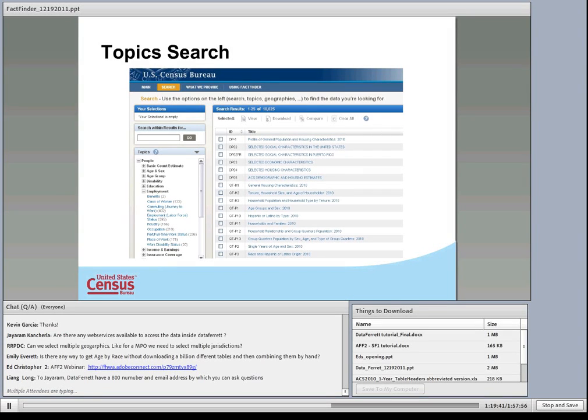So once you've selected a topic, you'll see that there is a list of subtopics and the number of tables that are available for that subtopic. And remember, you're just looking at the subtopics. You haven't actually started selecting anything yet. You can tell that because Your Selections box says Your Selections is empty.